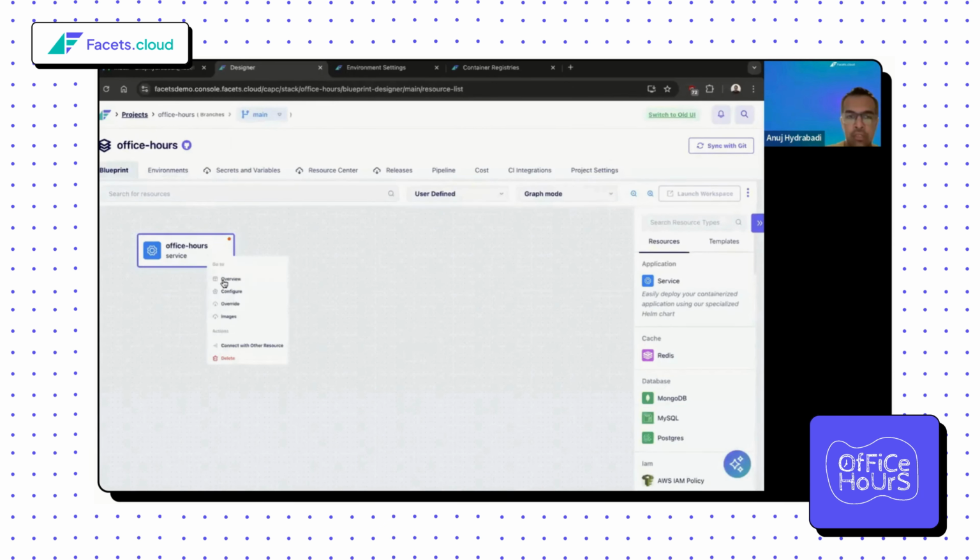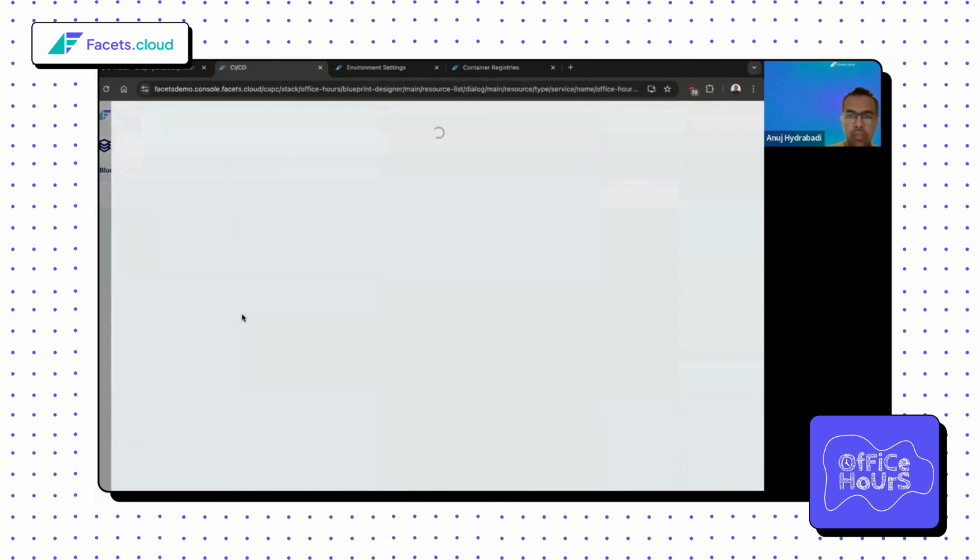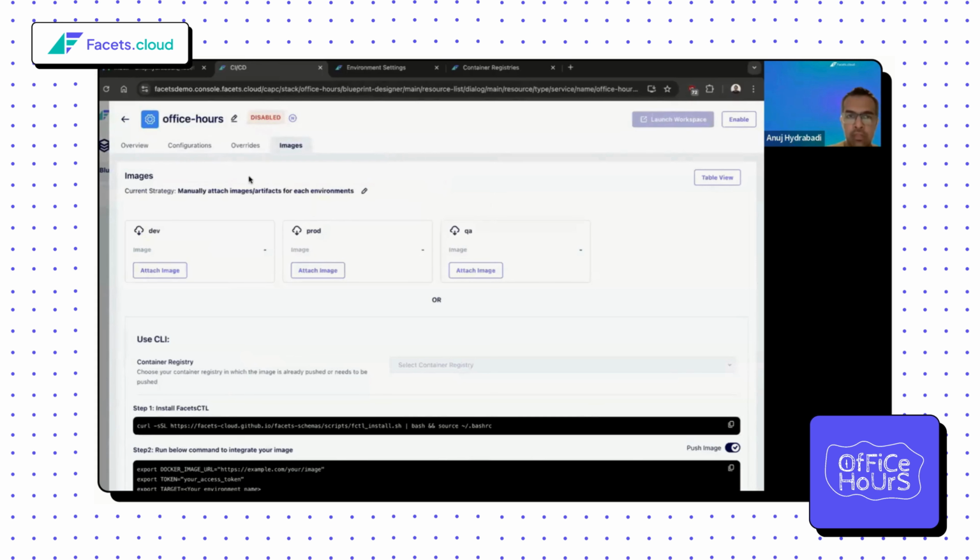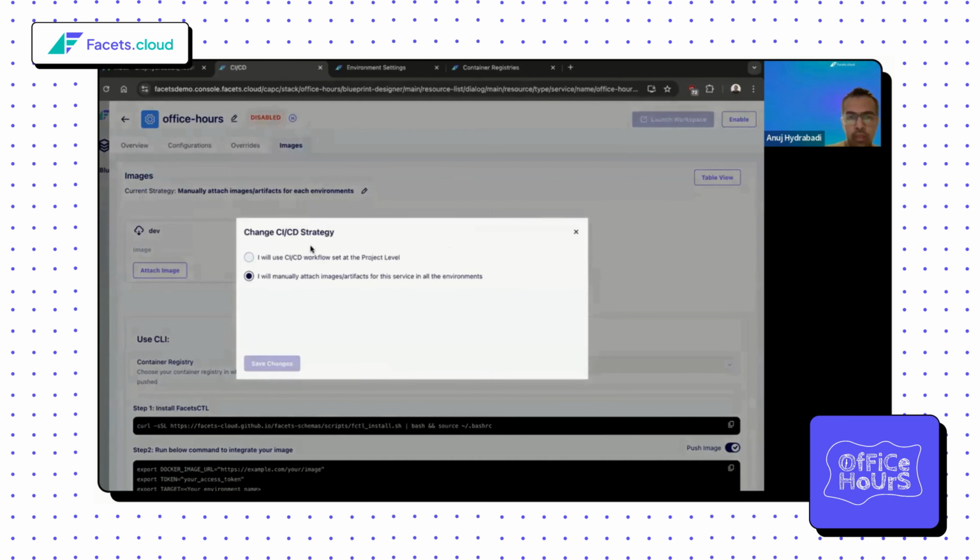Now let's go into the service, and we have an images tab here. So this information will be specific to this office hours service. We have two settings here. You can either use the CI/CD workflow that we just set at the project level, the one that we just configured, or you can manually attach images or artifacts to the service in all the environments. So let's say you don't want a branching strategy or a promotion workflow to be used. You want to specify at the time of your CI pipeline that I want this image to go to this environment. So you use this flow. Let's use this one for now.